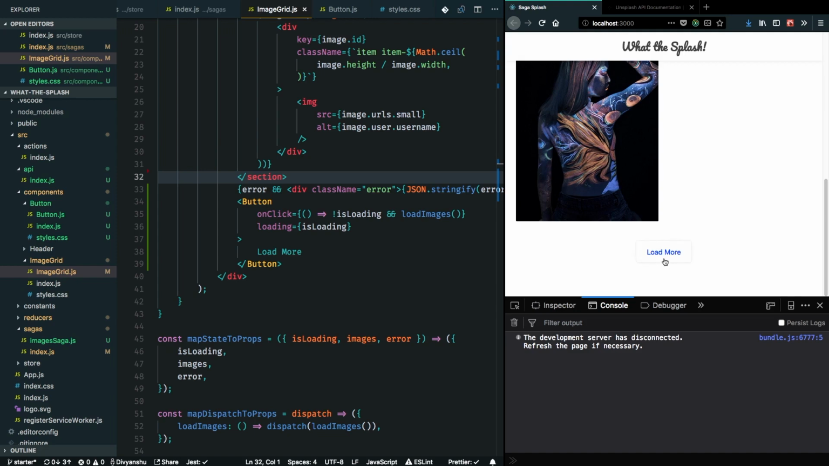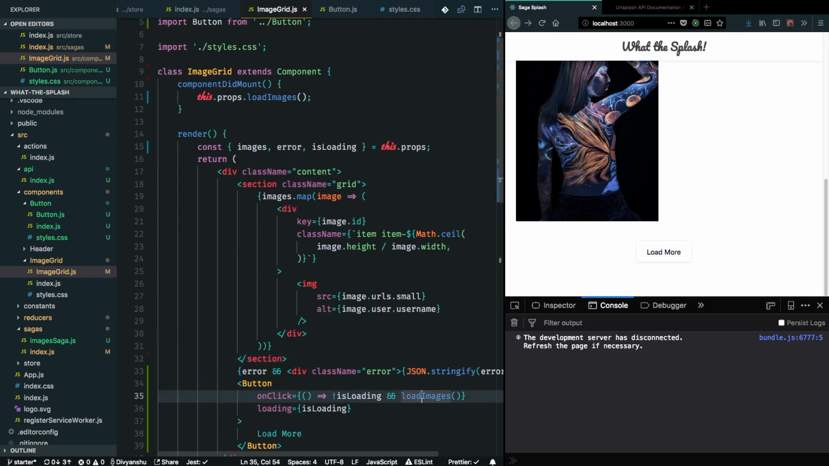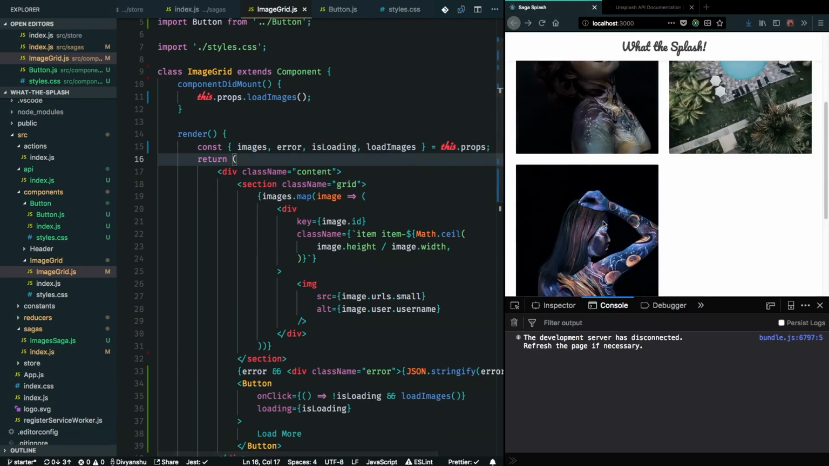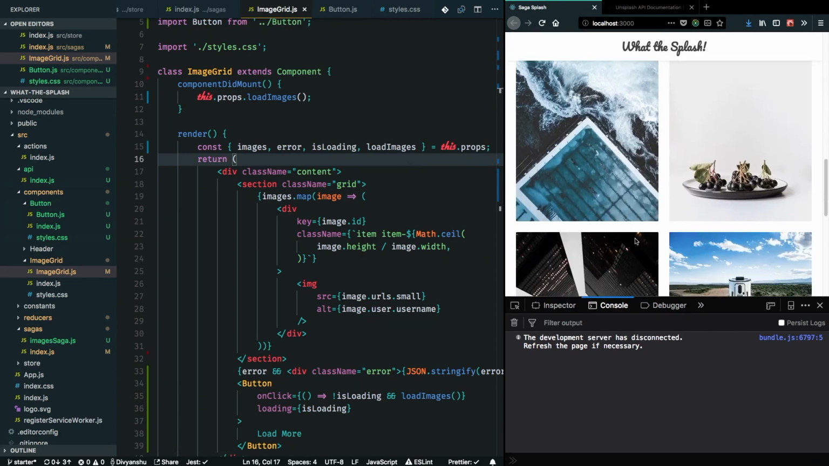Let's see what happens if I click on this. It seems like it's not responding to the onClick event. That's because I haven't destructured loadImages from the props here. So I can do that, loadImages. Now it will get the function correctly, and if I hit that, cool, it's now loading the images correctly.